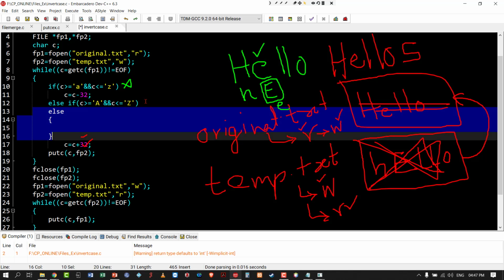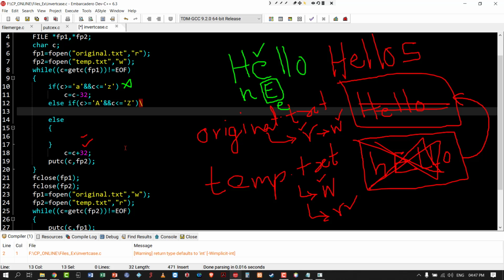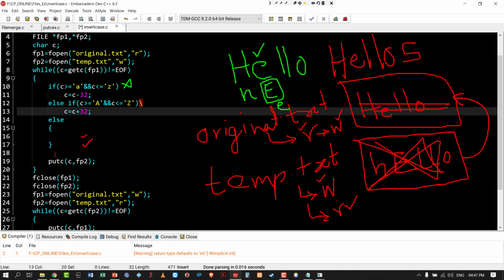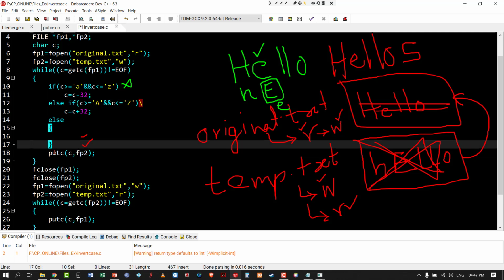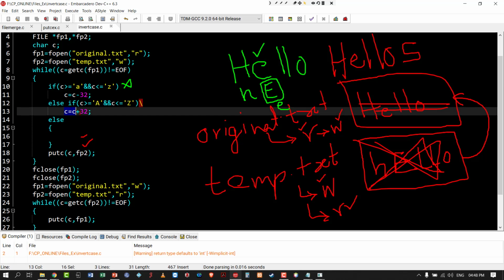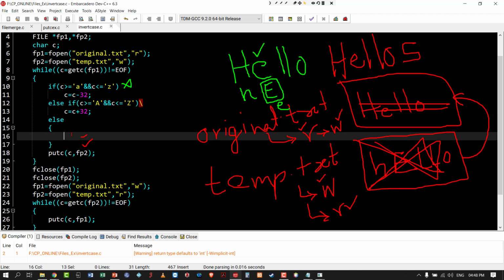Else if capital letter only, you have to add 32. So the meaning is simple. If it is a small letter, it will do C equal to C minus 32. If it is a capital letter, it will do C equal to C plus 32. If it is any other character, it will come under this else. The else doesn't contain any statement, so nothing will happen. That's the only meaning. So no need of any confusion.